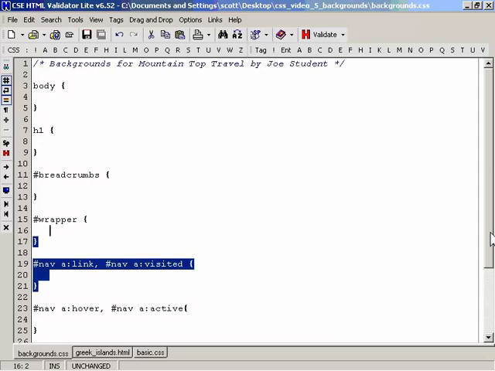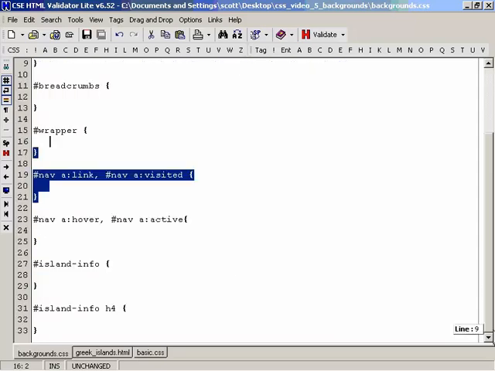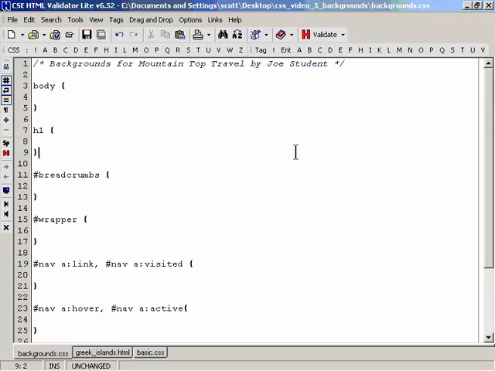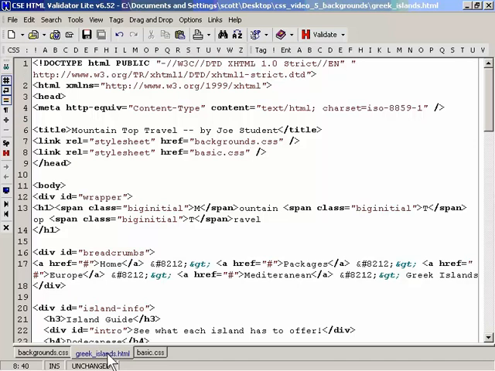So you can see we really don't have all that many rules that we need to write, but we'll have to work through those so we make sure we understand them. Back to the XHTML document.